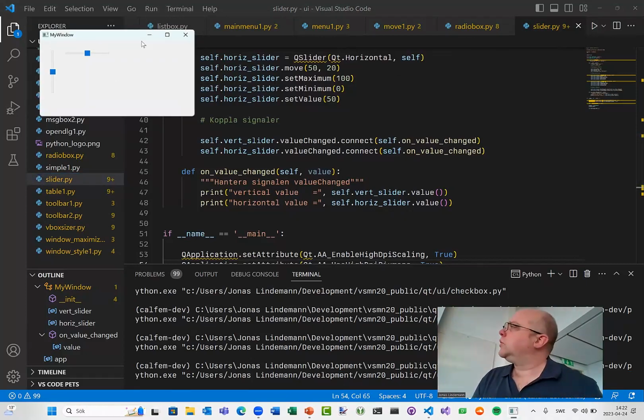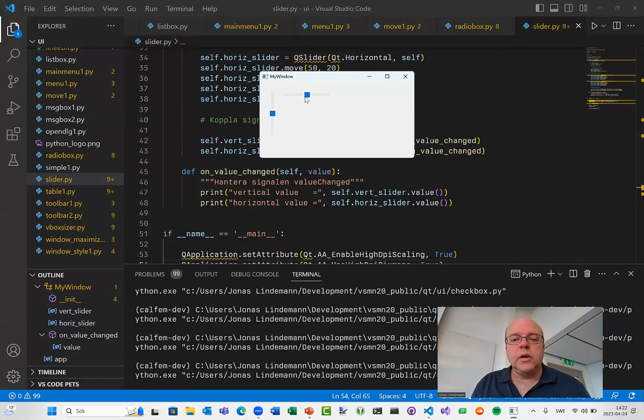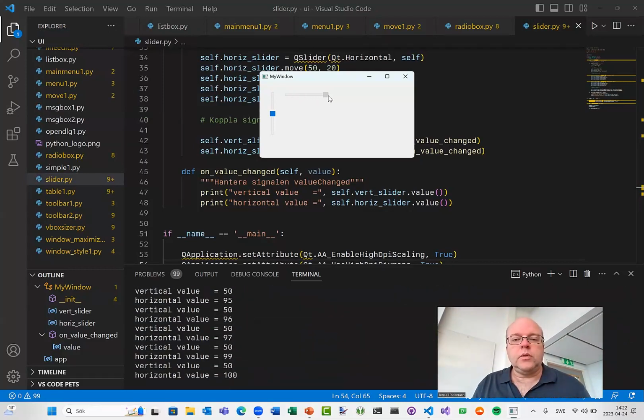It's a bit hard to see, but you can see there is a slider here and you can draw it back and forth and you can see it changes the value, and here it changes the up and down value here.